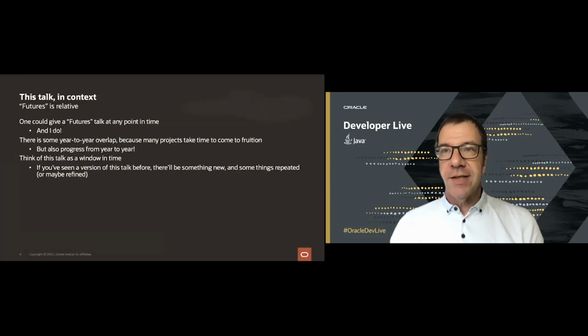Just wanted to give some context about this talk. So of course, one could give a futures talk at any point in time, and both I and my colleagues do this talk quite often. Now, many of the projects that we're involved with designing new features for Java take several years. And so there's quite an overlap between some of these different versions of this talk. So at any one time, this talk presents a particular snapshot of the features in question. So perhaps you've seen an earlier version of this talk, and some things you might have seen before, but I hope that some things you haven't, and indeed some things might have changed.